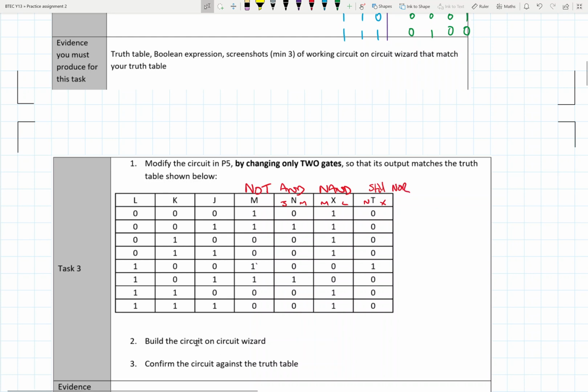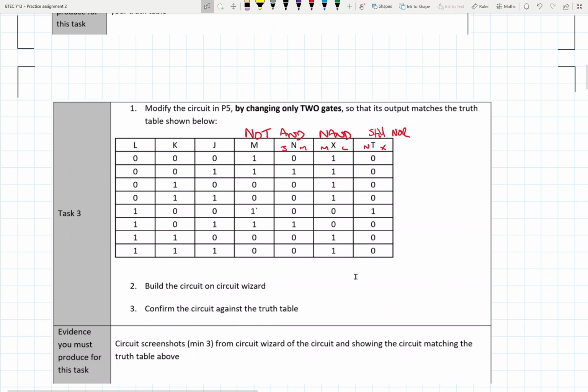And then we do exactly the same idea. You build this on Circuit Wizard or Academia, and then you swap those 2 logic gates out and confirm with some photographs that when you have 0, 0, 1 on your inputs, you're going to get a 1 out. Again it says minimum of 3 shots, so you need at least that one and then a couple of the others. And that was that question. Nice and simple.